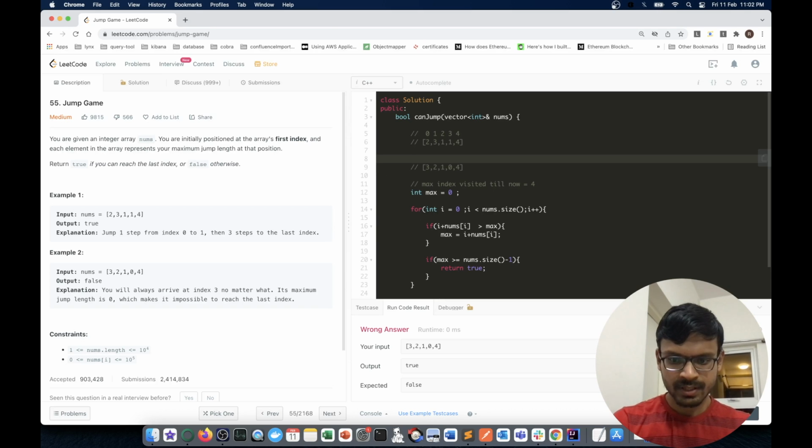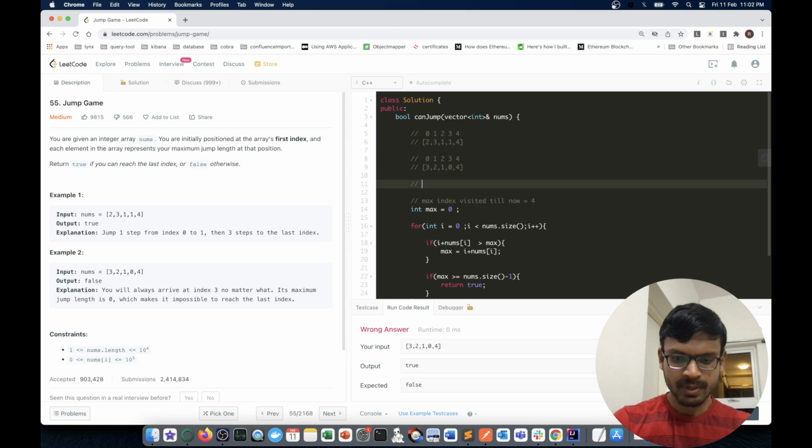So this is the array. It is 0, 1, 2, 3, 4. Let's create a max variable as well. Max will be initialized to 0. We are at index 0. The value is 3. So the max value initially will be 3 only. It was initially 0. Now it is 3.